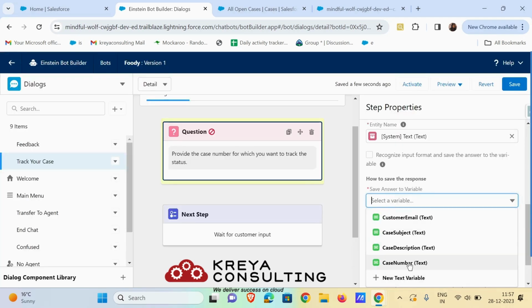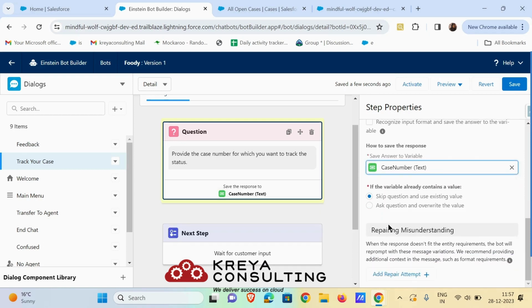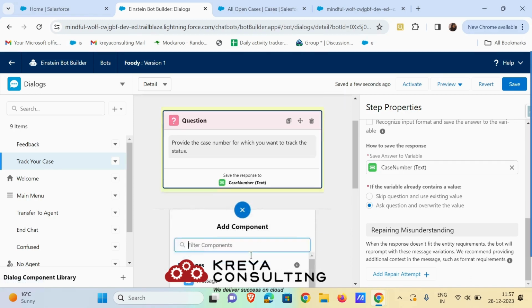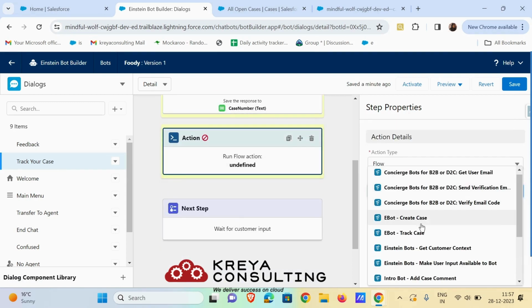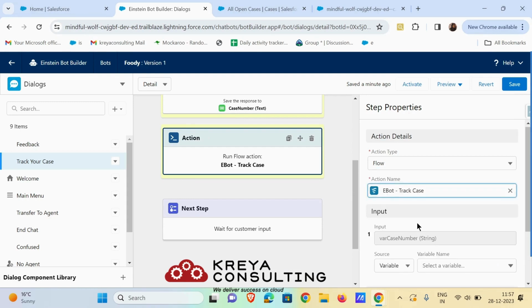So then we already have created a case number variable here, so we are going to use the same and select the ask question and override the value. And now as we have taken the case number, next step is to add action regarding return the status. So we are going to call the flow from which we are returning the status, which is track case.